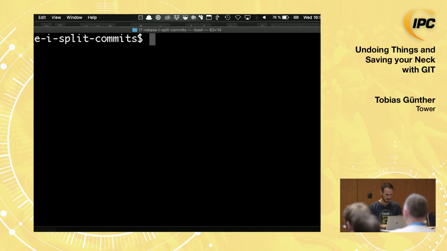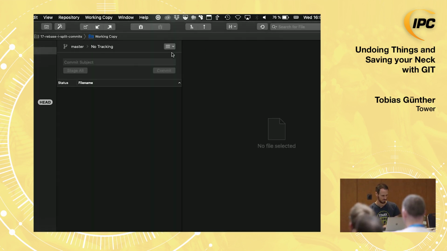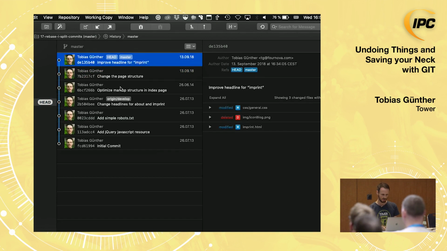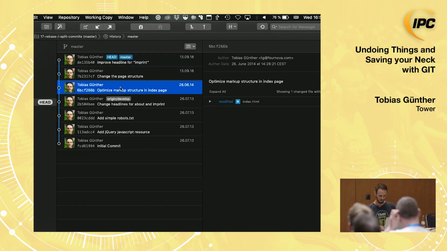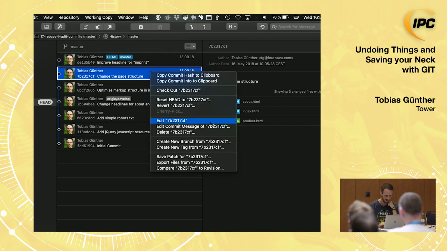Now, here's the problem. You know I'm a bad typer and I refuse to do that on the command line, so I'll show you how to do it in Tower, and you know it is possible. I'll leave it for you to figure out. All right, so let's split something. We need a couple of changes. Let's take this one. All right, so right-click and edit.